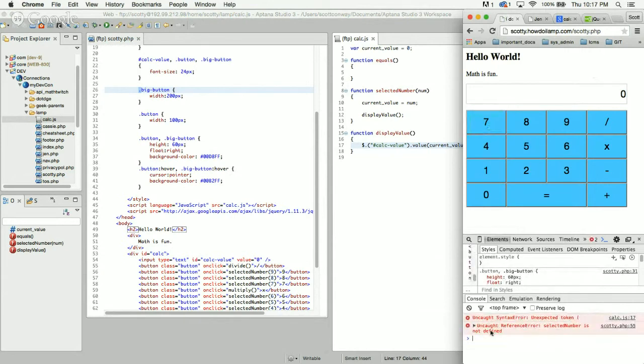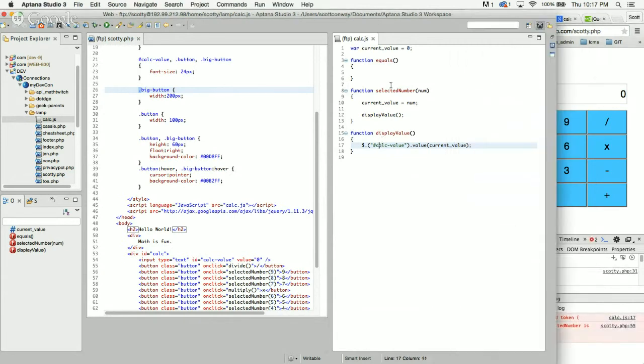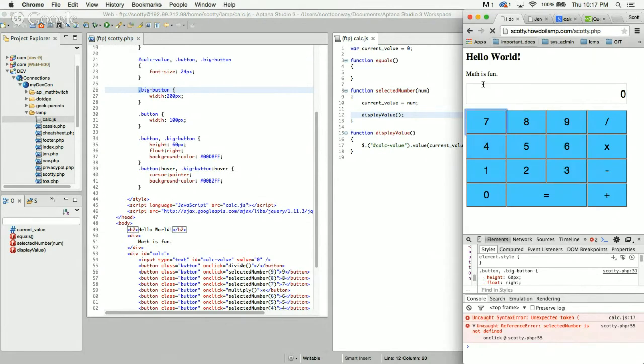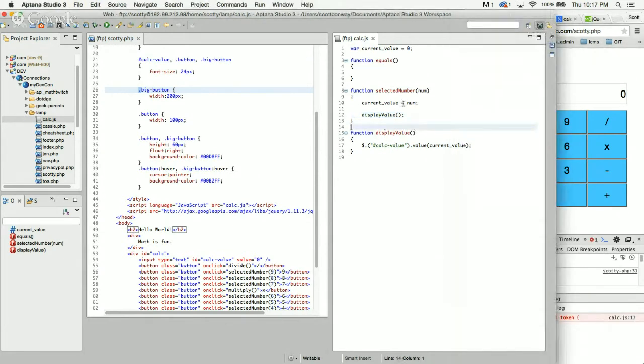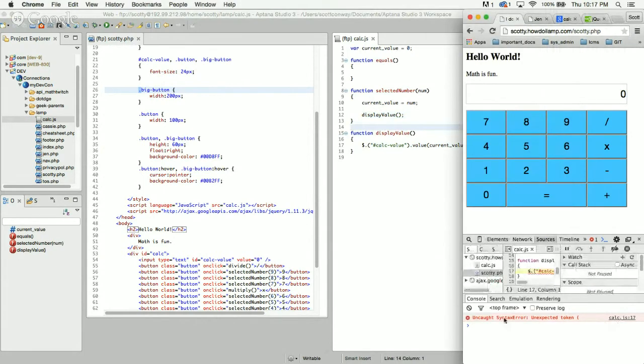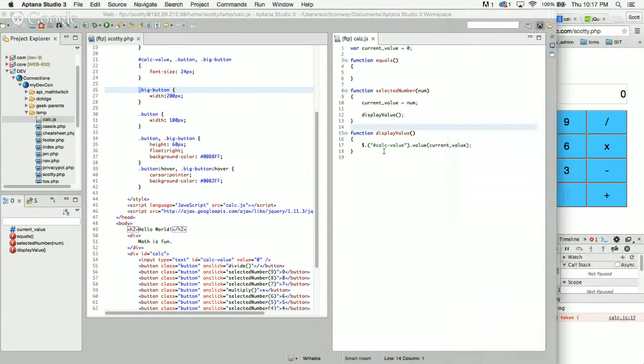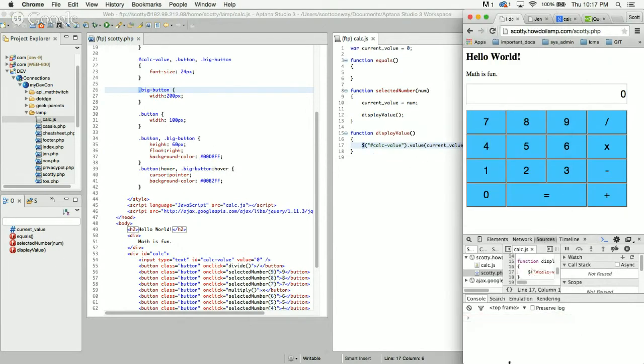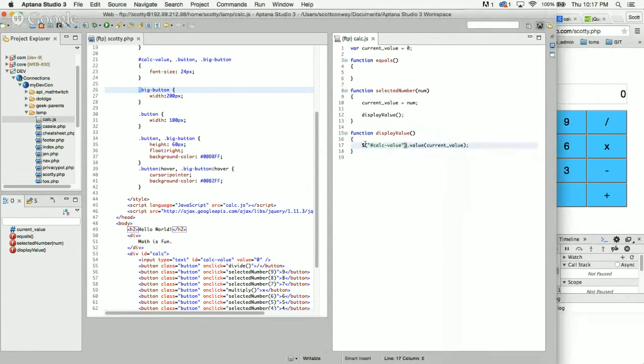Selected number is not defined. What selected number? So what's the issue? Hold on. Oh, I have an unexpected token. It means there's an error in my file somewhere. Unexpected token, it's line 17. So let's get, it might have been the dot. So $ this. Okay, so now there's no error. So I was wrong on the dot.